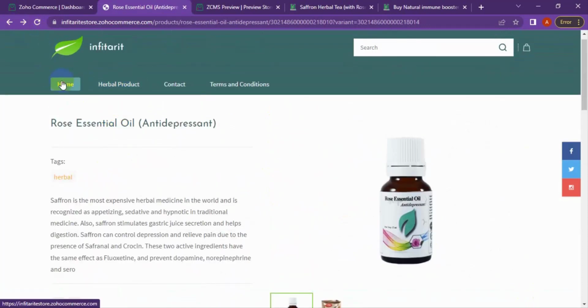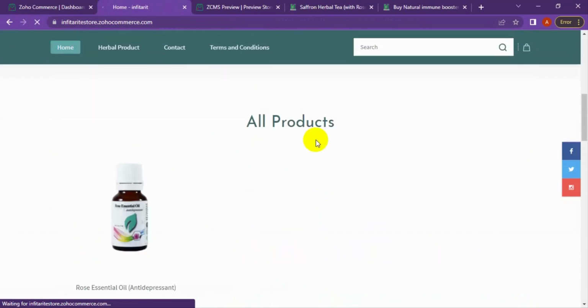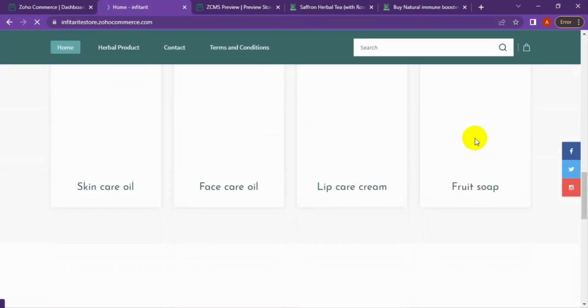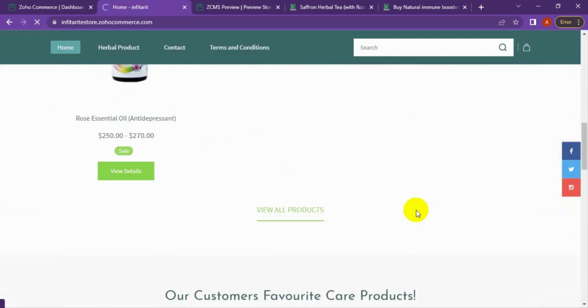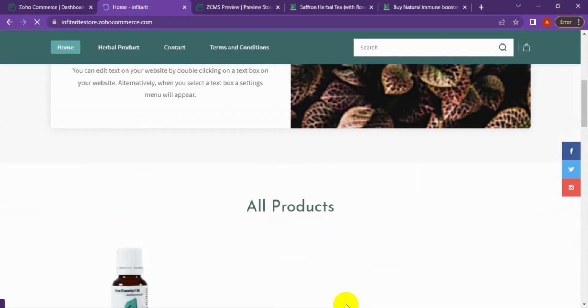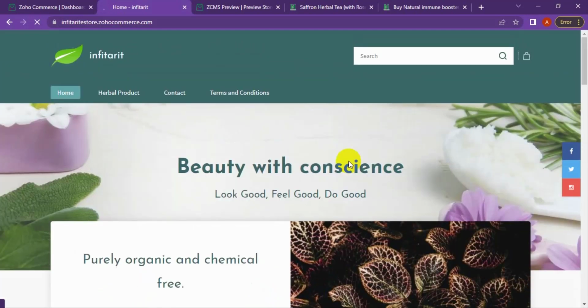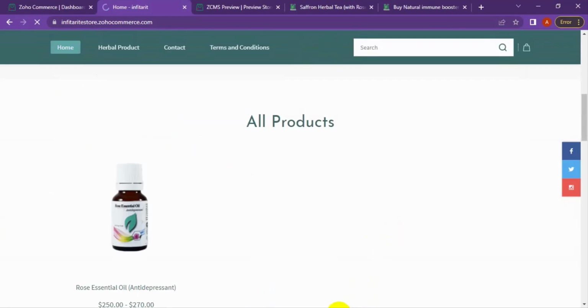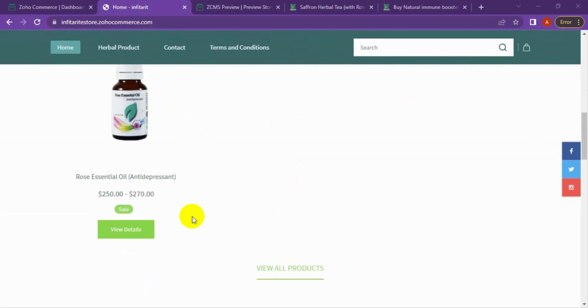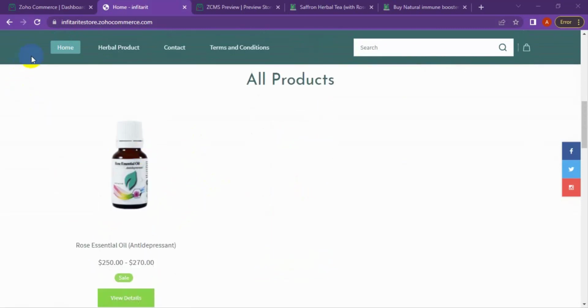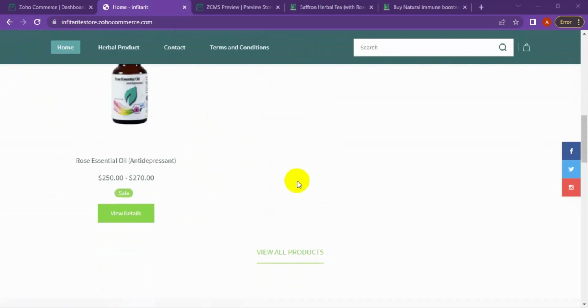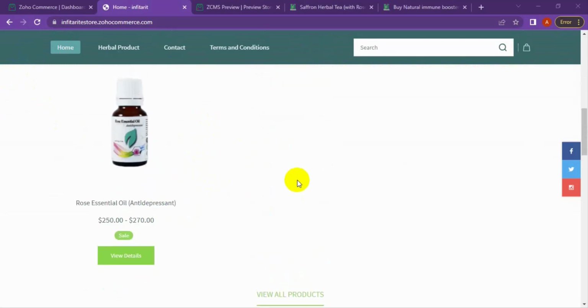If you want, you can add as many products as you want in the front store. Okay, so it's loading. So this is the front end of the herbal site. This is the product in the front end. If you want, you can add the product anywhere on the website, in any section or any page. So this is the video about how to effectively add products in Zoho Commerce stores.